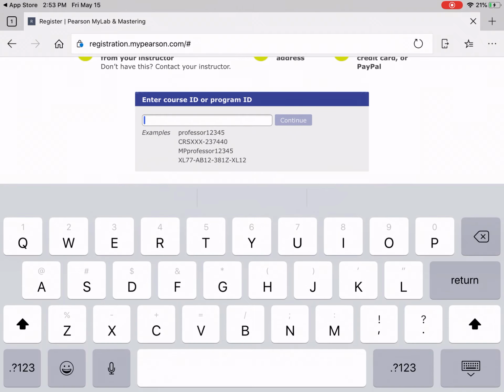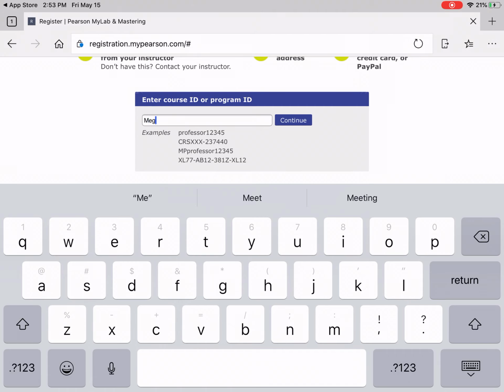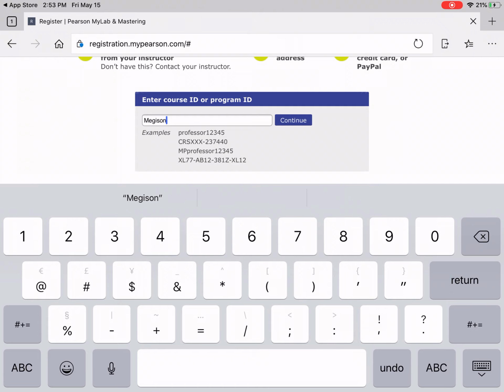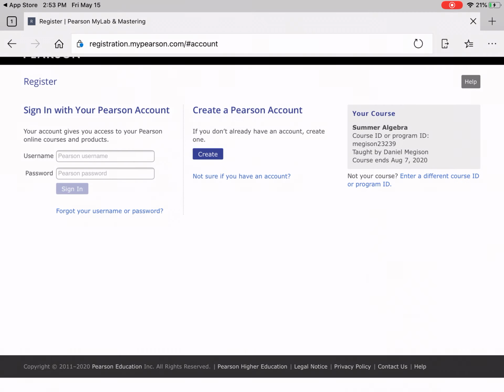So for my class, I'm going to go ahead and just type in my course ID. Again, this could be different for your class. So 23239. And so when I click continue, it's going to bring me to this page. So over to the side, you can see what course I just typed in. It says Summer Algebra. Okay, so that's what we're looking for.